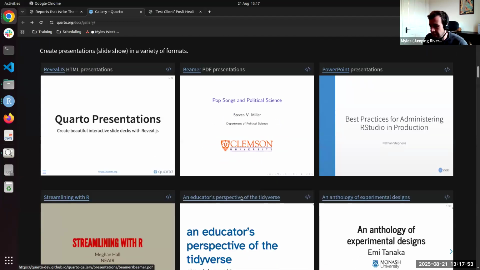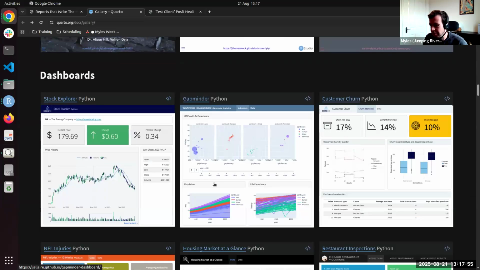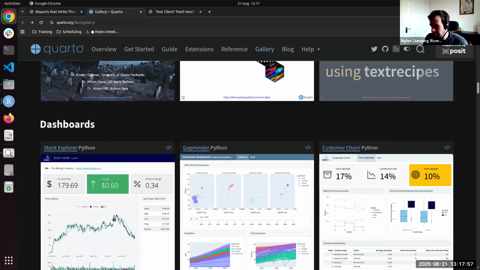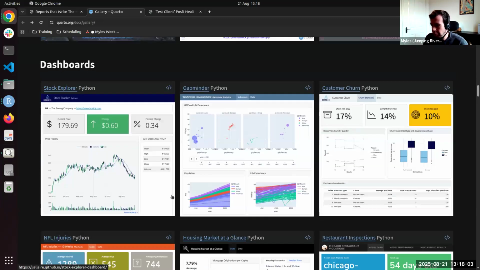And yeah, like I said, presentations. So yeah, you've got a lot of different choices. You can also make dashboards as well. So if you want to make data dashboards, which are interactive, you can use Quarto to do that as well. So it's kind of like an alternative to using Shiny.